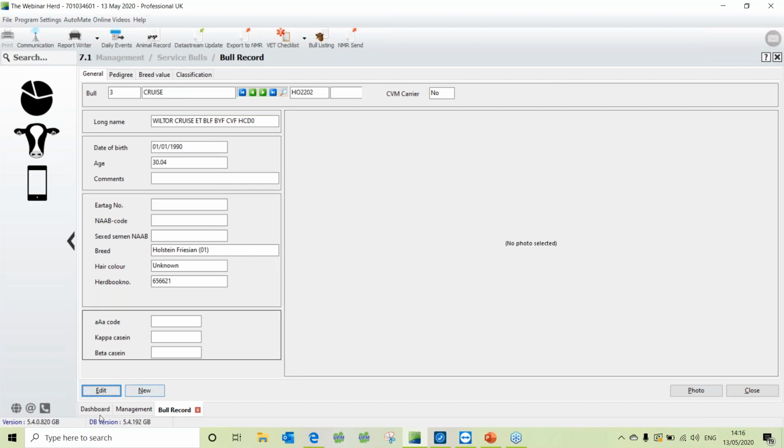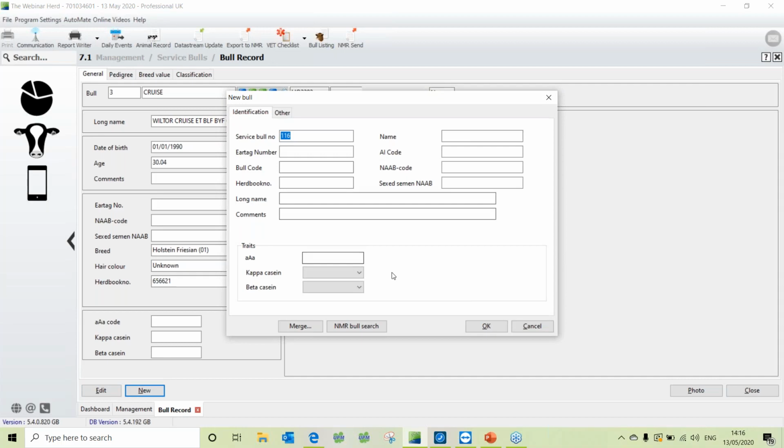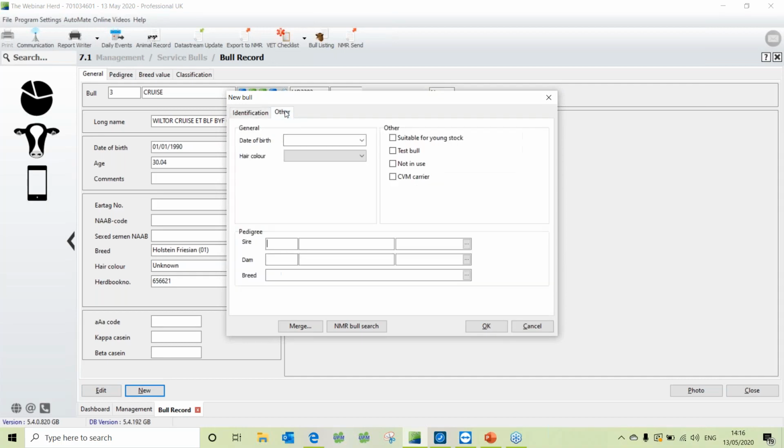We did have a question this morning on how to create a bull without using either search. You just press new and then type in the relevant details there. On the other tab, you've also got your date of birth and whether they're suitable for young stock or not, and then you can also go in and select the breed.